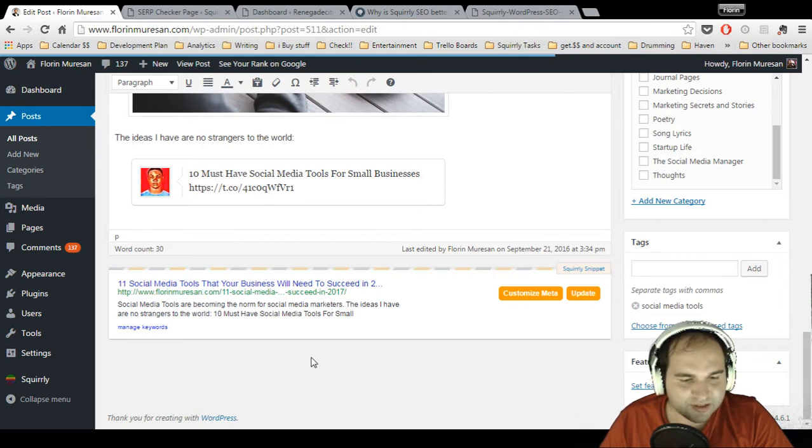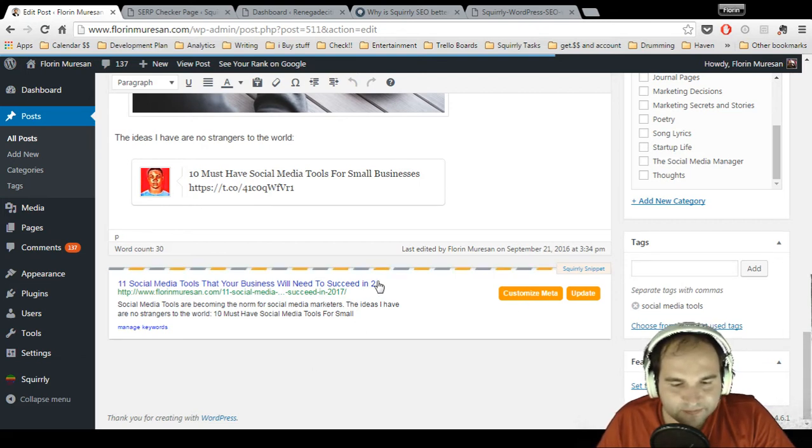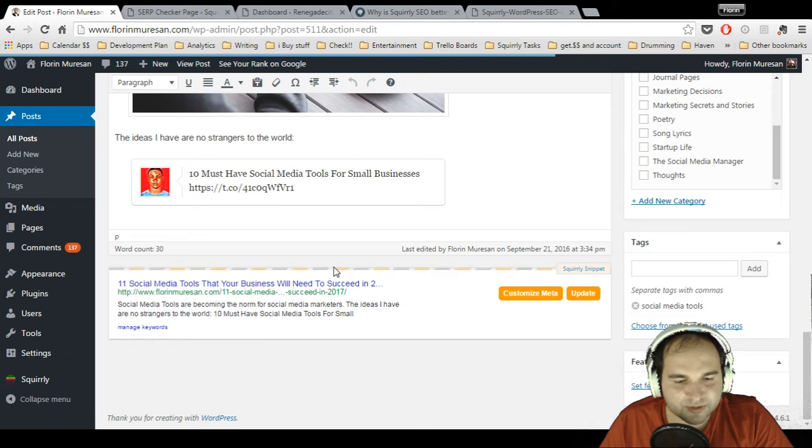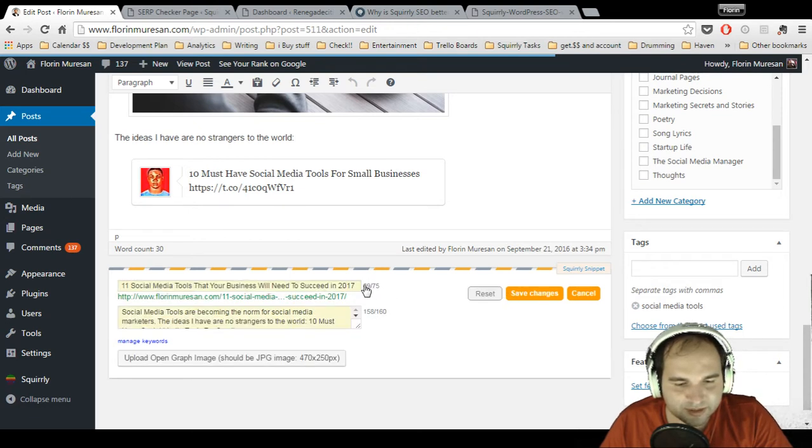So you can see here that even though it says that the title is friendly, this is how people are actually going to see this article when they search on Google for social media tools. This is the listing that they would see on the Google search engine. And there's a problem here because there's a 2 and a few dots. So I would go ahead and customize the meta.